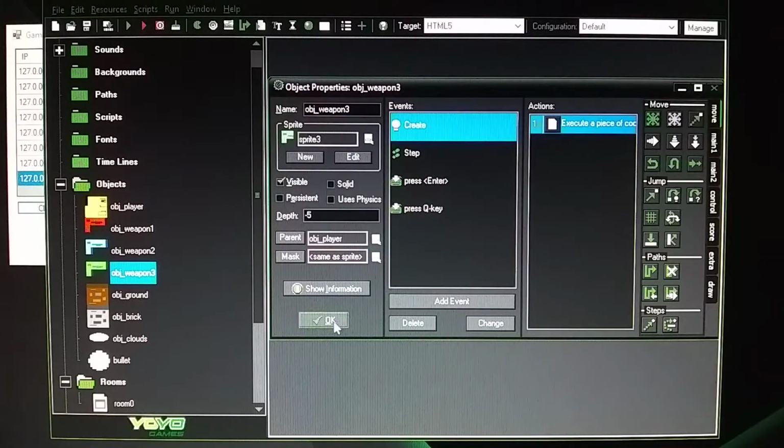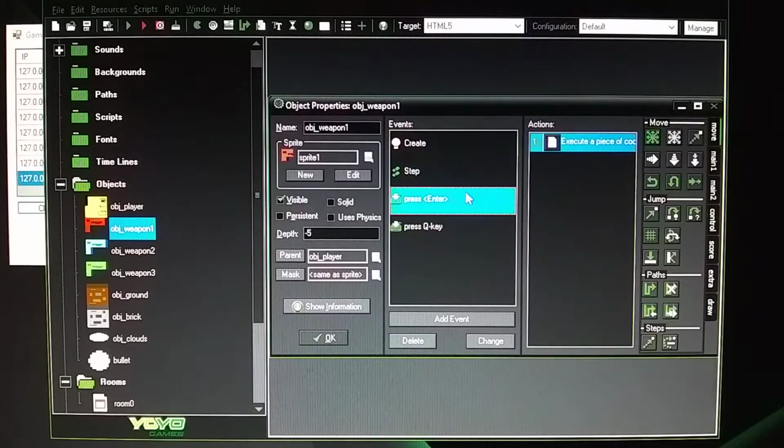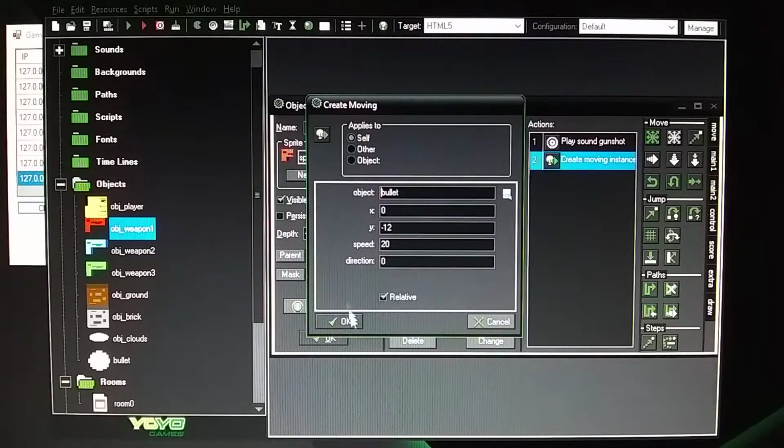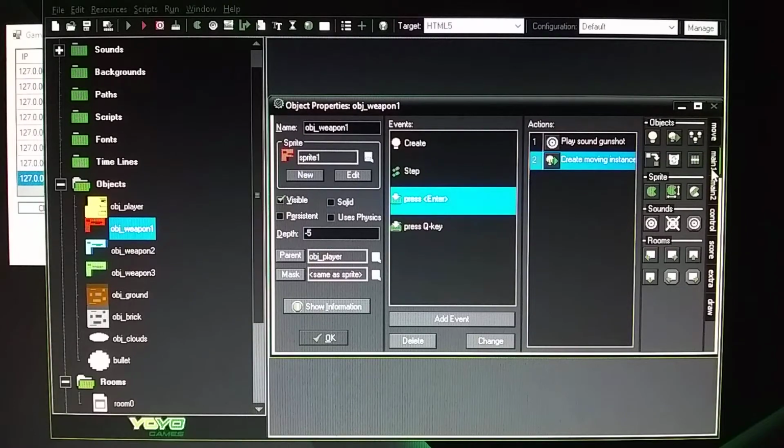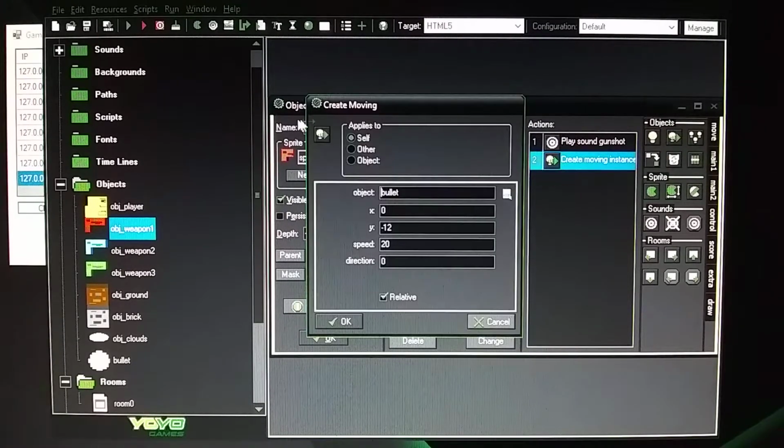And then, like I said, with your weapons here, I do a main 1 tab, bring in a create movement, and I have a bullet here.